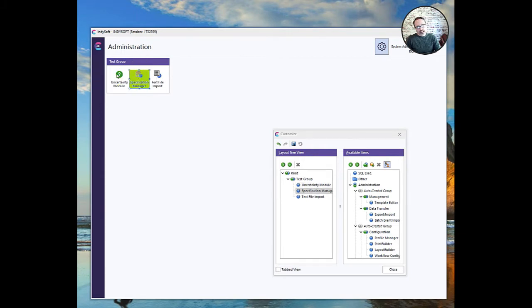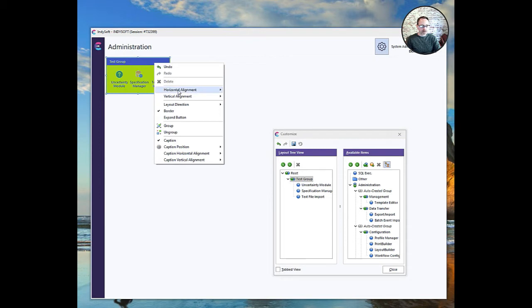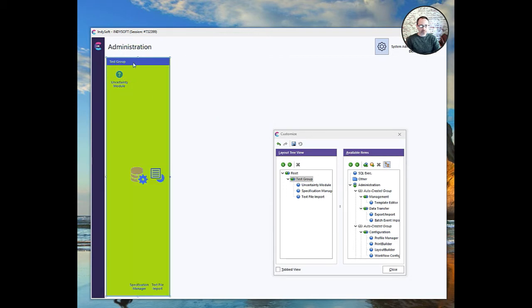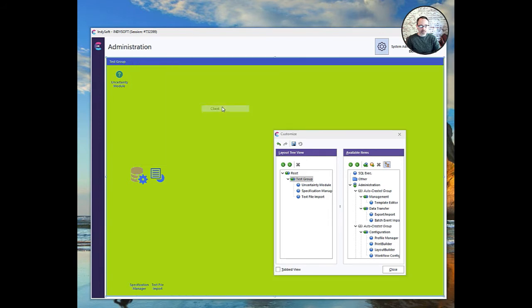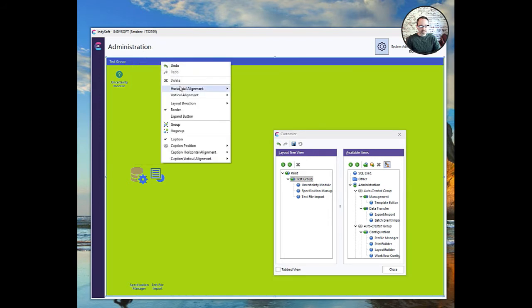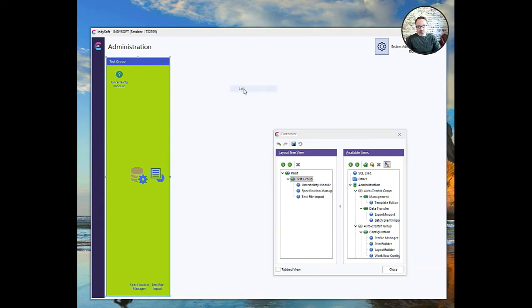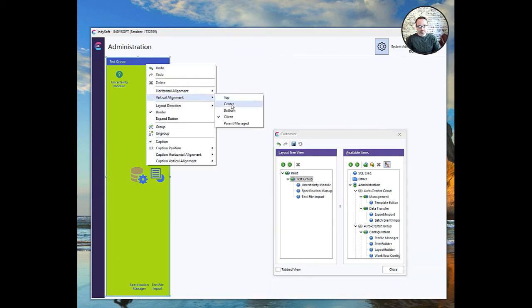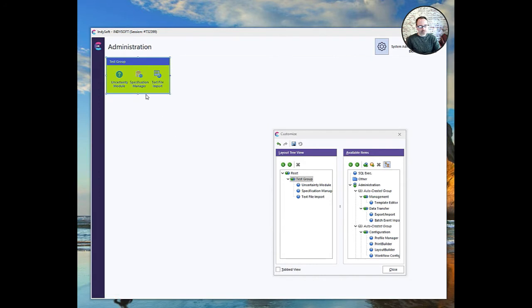Let's remind ourselves of some of the different alignment options that we have for these objects. This test group itself is aligned to the left horizontally, and vertically it's aligned to the top. Vertically, if it was client, it would take up all of this space. Horizontally, if it was client, it would be like this. So if we move this back to the left and top, then now everything is back.